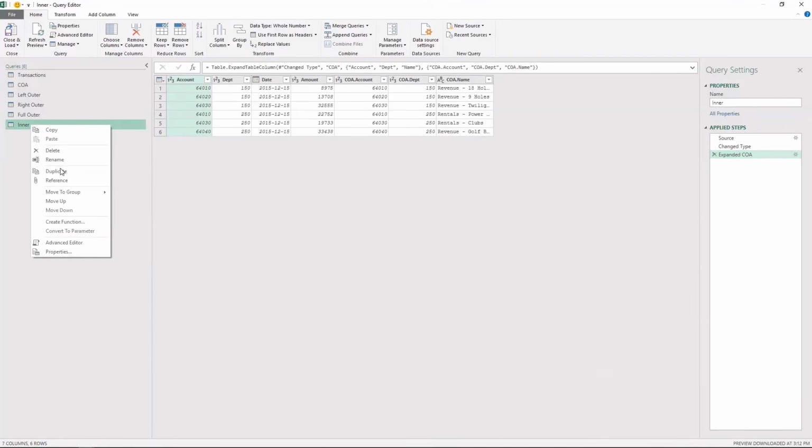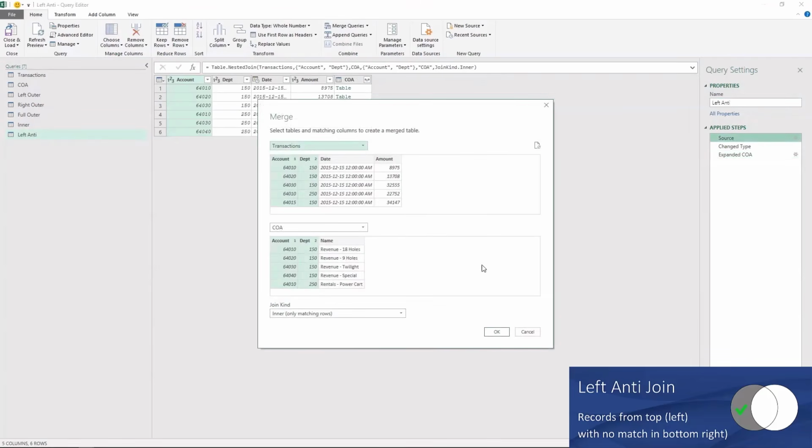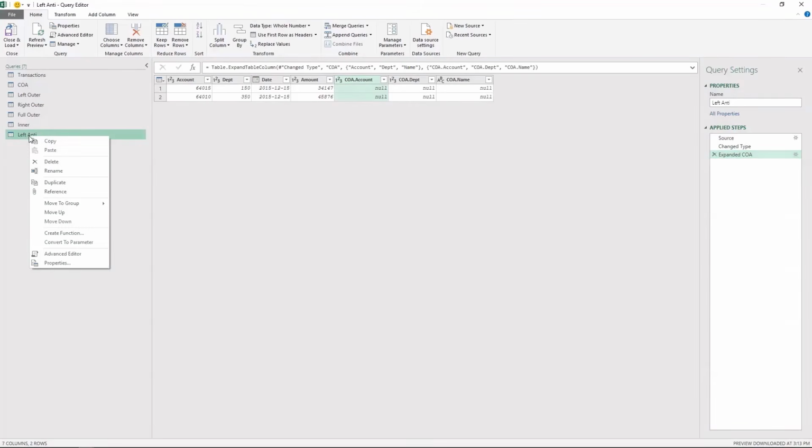Once again, we're going to right click and duplicate this one. This one, we're going to set up as the left anti-join. We'll go back to the gear icon. Notice this is the inner now. We'll go left anti. This should show me only the records that don't have matches in the chart of accounts table. And indeed, these are the 2 that don't have a match in the chart of accounts. Once I expand the chart of accounts, we can prove that out. There we go.